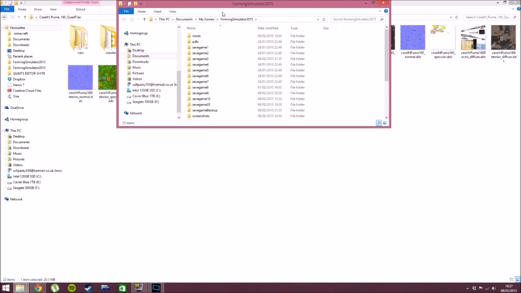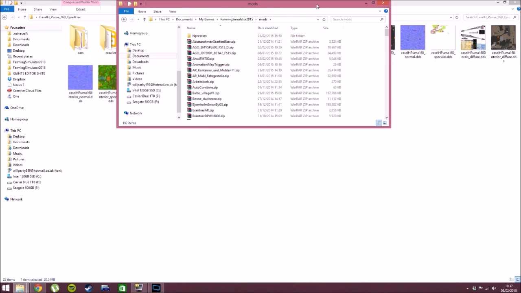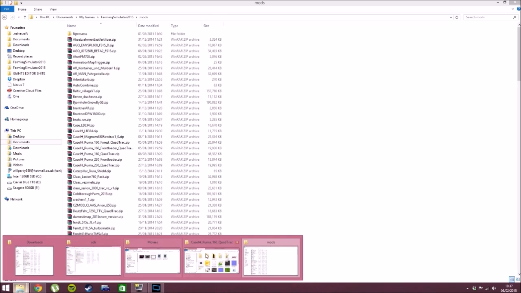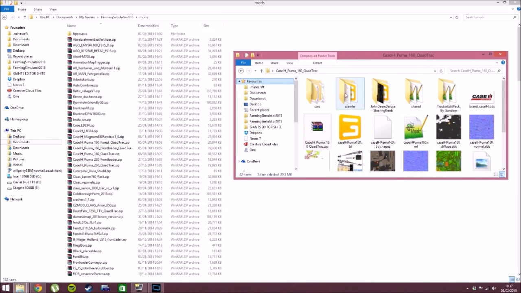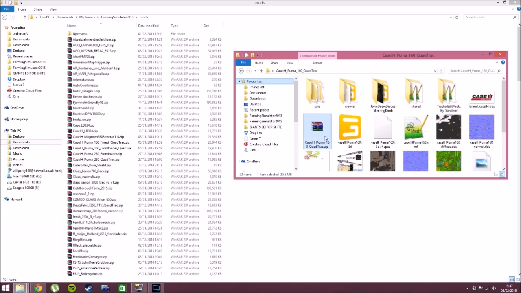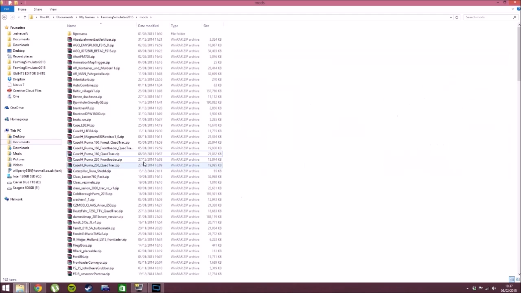I'll just open that up. Now there's my mod folder. Actually, let's put that like that and get my mod folder. There we go. So then this is my Case Puma 160 quad track. I'm pretty sure I already have the other one in here though. I'll just delete that one. Right, okay, there we go. So we get this and we just drag it over into the mods folder and it's now pasted it in here, as you can see. So now we're going to test it in the game.